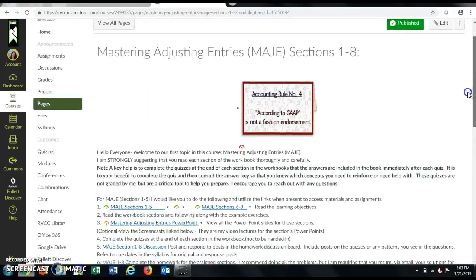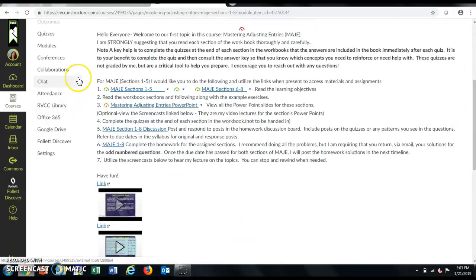Again, it's a lot of information that introduces you to the topic. Once you read through here, it says for Mastering Adjusting Entries, sections 1 through 5. This is actually going to be sections 1 through 8, so I will adjust that. I want you to do the following. I've included for all the sections 1 through 5 and 6 through 8 the learning objectives, what I intend for you to accomplish once this module is completed. I've asked you next to read the workbook sections, following along with the example exercises. And then third, I've included some PowerPoints for you to go through once you've read the workbook.